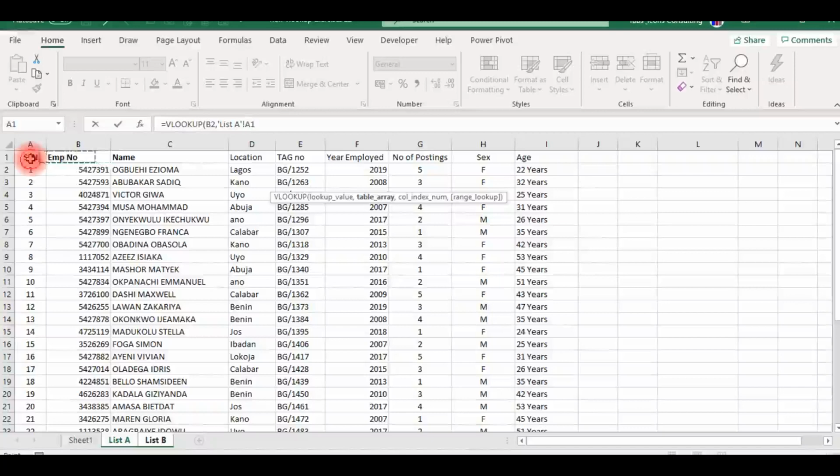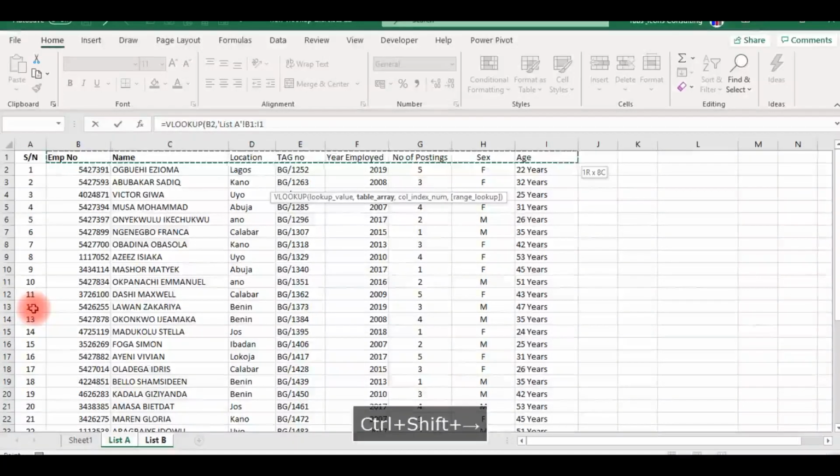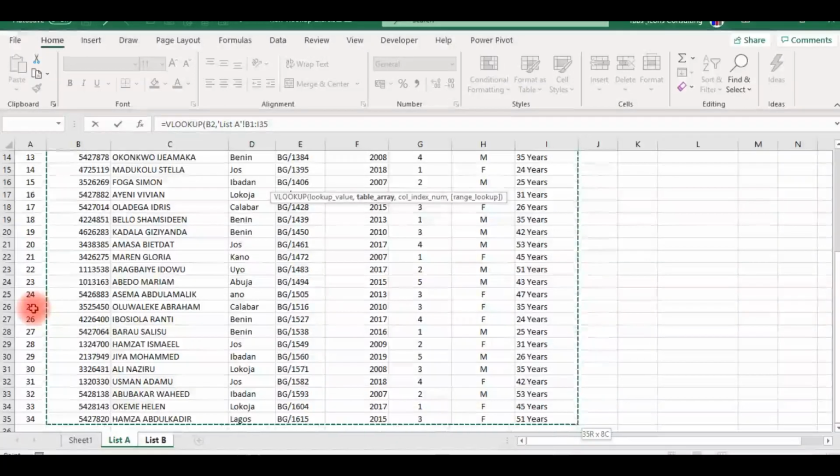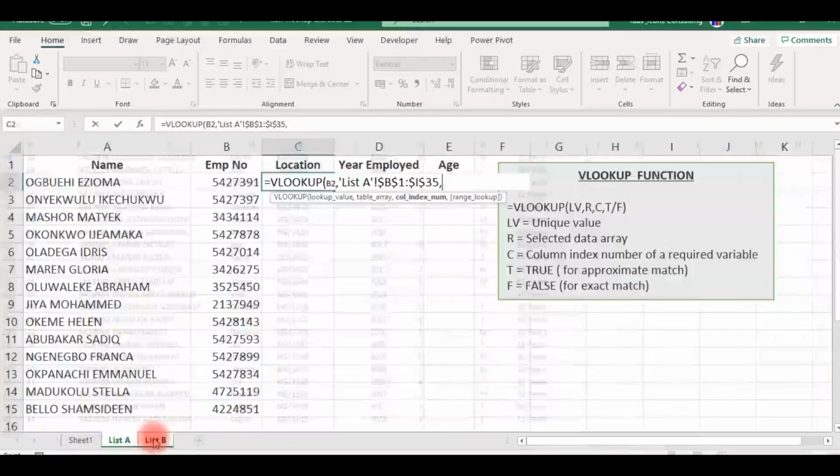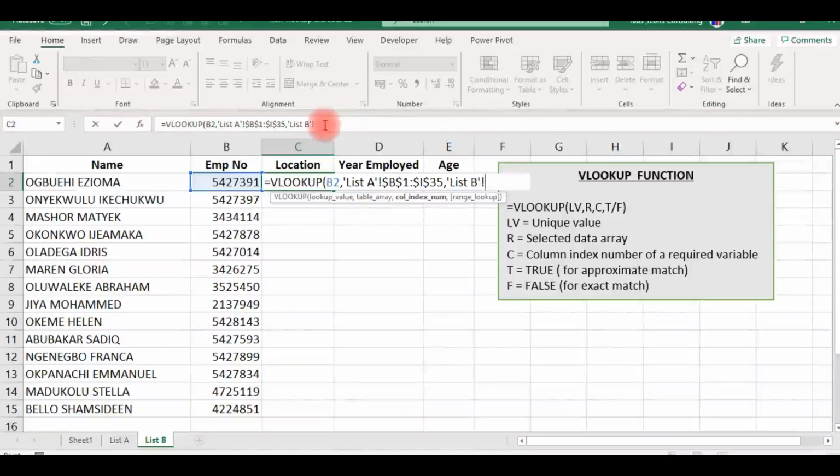I'm not going to start highlighting from here because that won't be on the first column. So I highlight from here. I'm going to hold that fixed, absolutely, and I take a comma. Now it's asking for the column index number. We are working on location, so the column index number will certainly be 3. So I type in 3 and I take a comma.